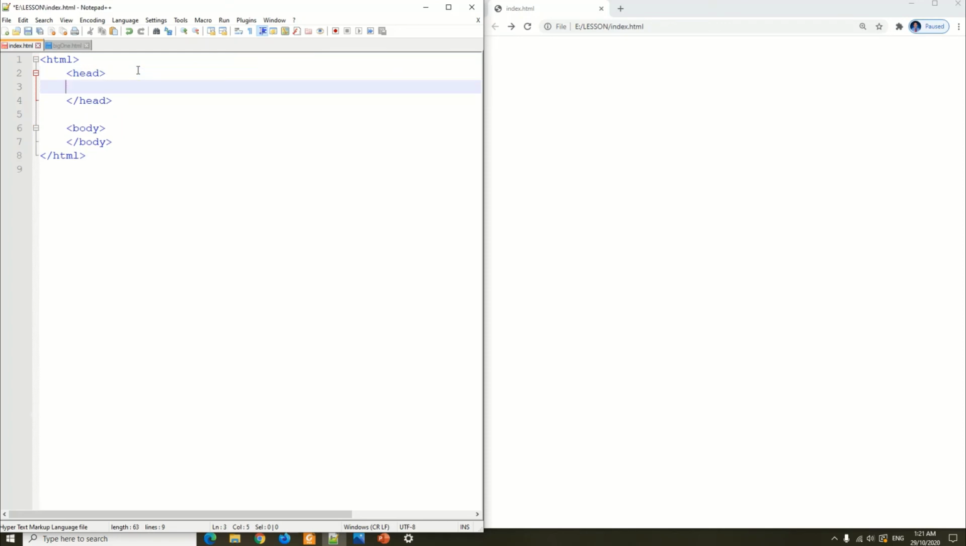Let's start with head. What do we put in head? Here we put our titles. If we have external links, we also write them here. If we have any meta tags, we also put them here. If we have script for our JavaScript and style for our CSS, we also write them in our head tag.